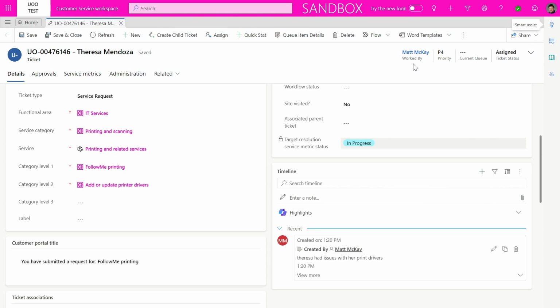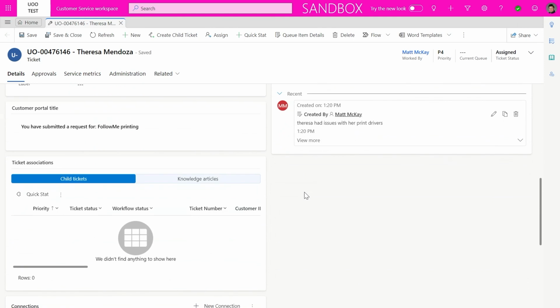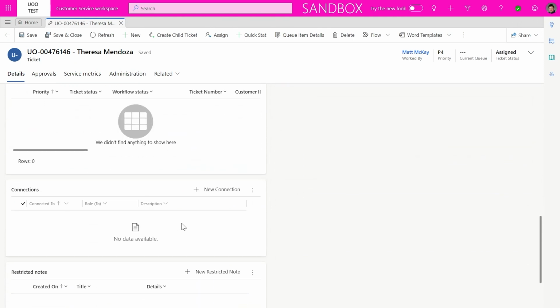If there's a need for another staff member to monitor the ticket on behalf of the customer, use the Connection section to create a connection. The connection can be set up as either an active participant, a monitor participant, or a resolve participant. This section will only show once the ticket has been saved.